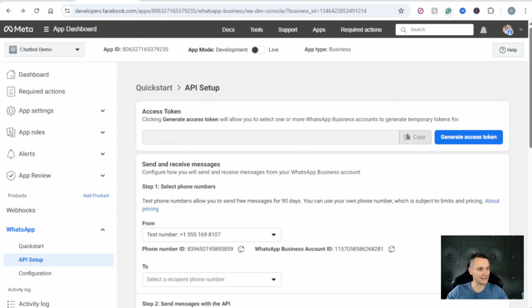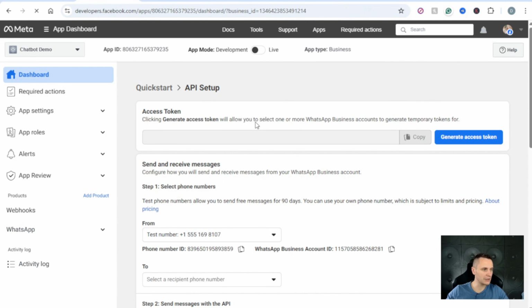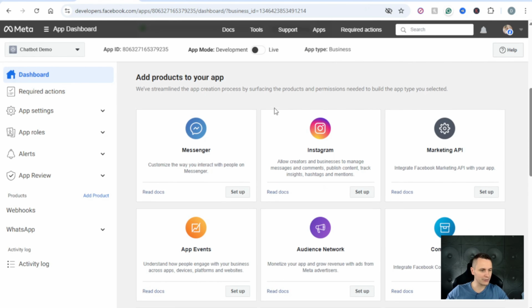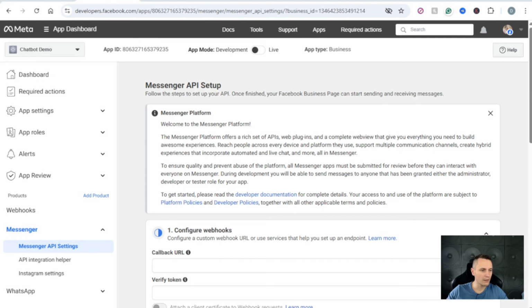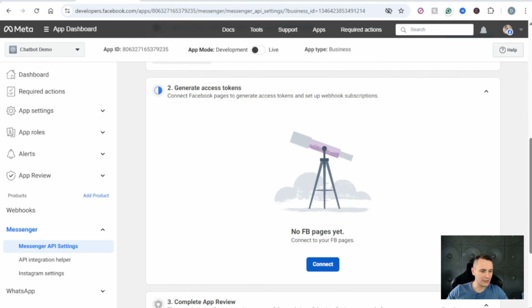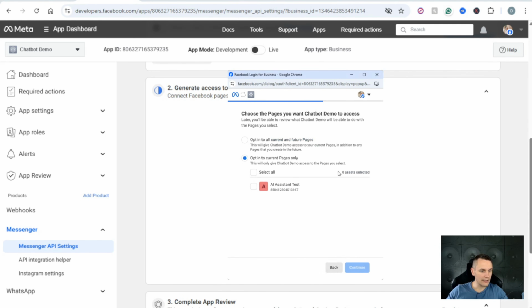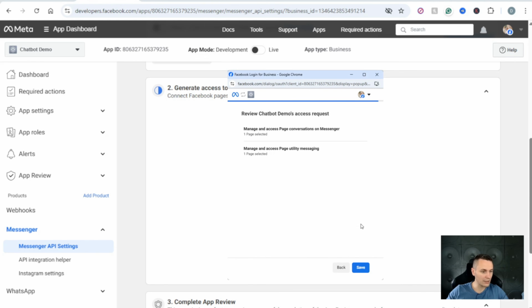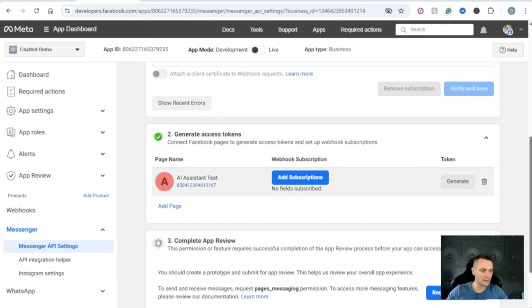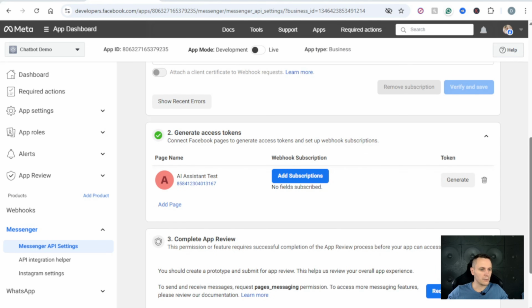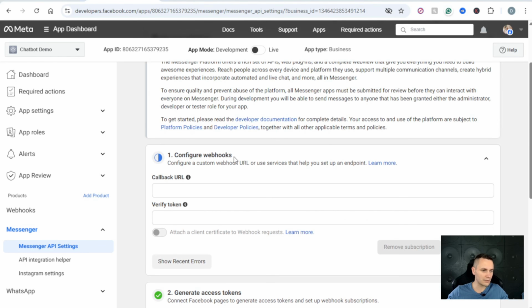So in order to test this new workflow, we need to go back to the dashboard, scroll down to the products, Messenger, and click Setup. Scroll down and click Connect Facebook page, click Continue, and I have created this AI Assistant test page that I'm going to use to test this integration. Select it, click Continue, and as we can see, the page has been added. But before we can add subscriptions and receive messages, first we need to configure this webhook.